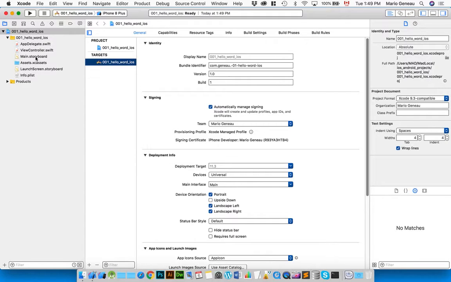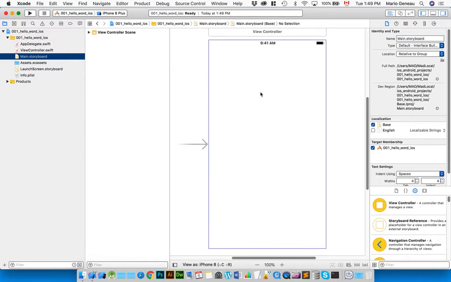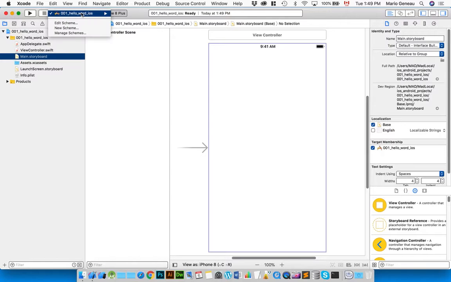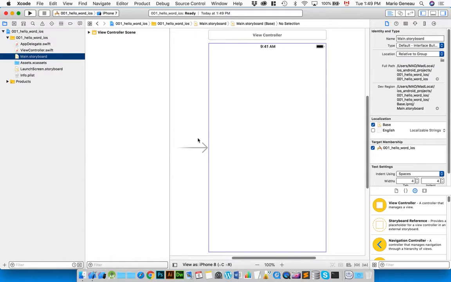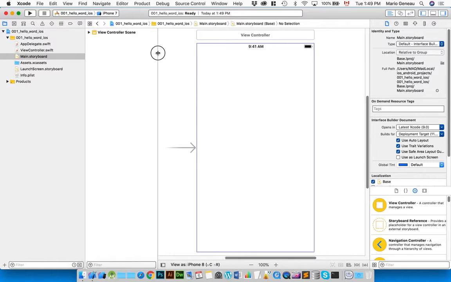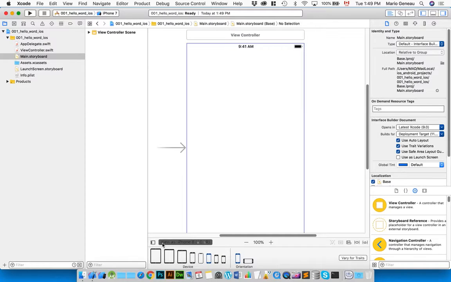If I click on the main storyboard, I will have the main view appearing here, and up here I have the simulators, and I'm going to choose in this case iPhone 7 since that's what I have, but of course it could be any other simulator. And down here, I'm using right now iPhone 8, which is the same resolution as iPhone 7, so that's going to be perfect.